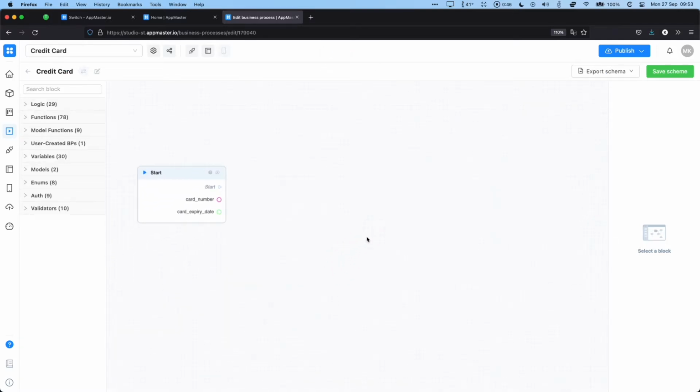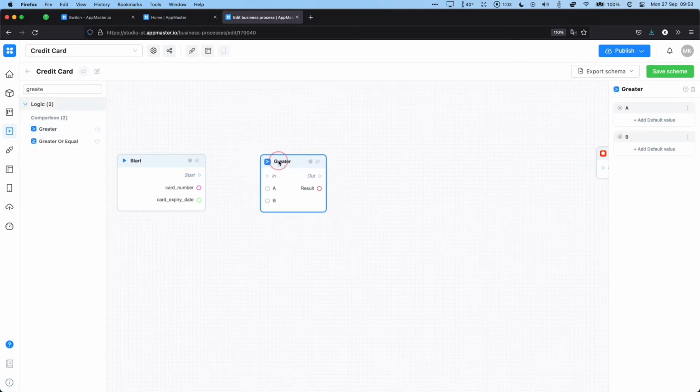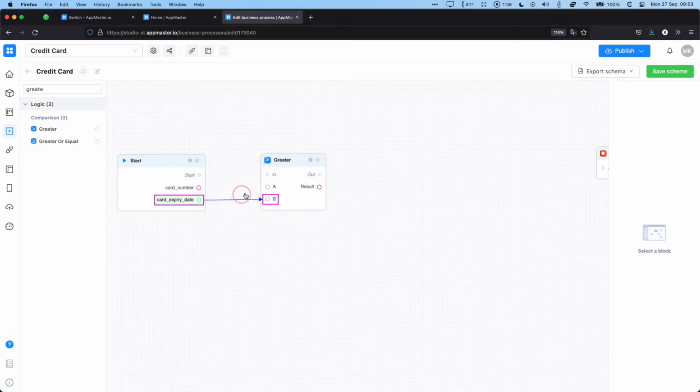As you can see in the input, we have a credit card number, which is an integer, and a card expiry date. The first thing that we want to check is if the expiry date is larger than today. For that, let's use a greater comparison operator. We'll be comparing the card expiry date with the date of today, at the time of the execution of the business process. To get the current date and time, let's use the following function over here.